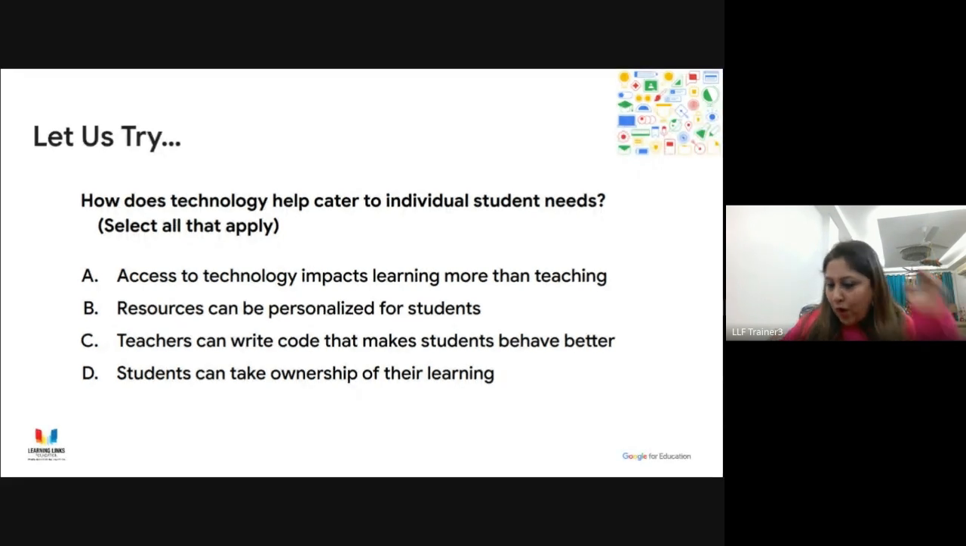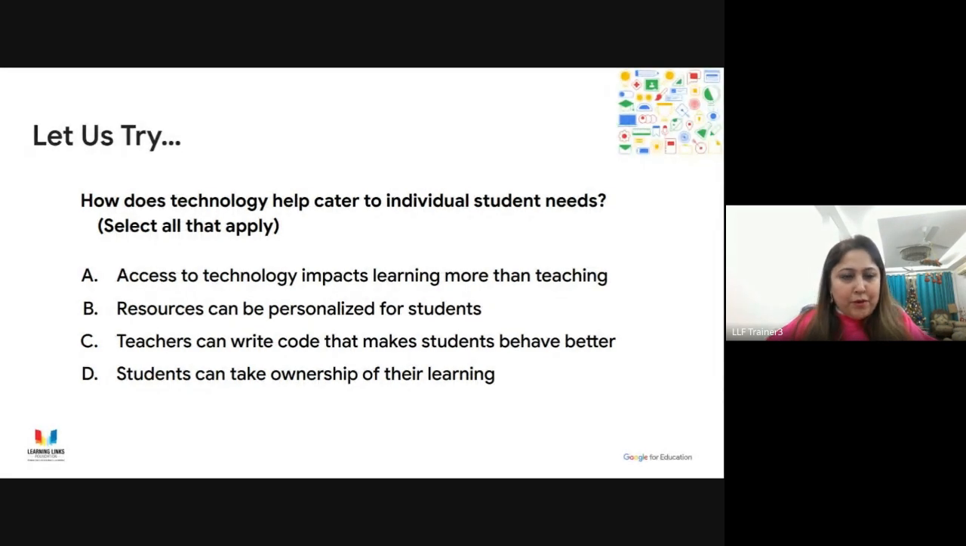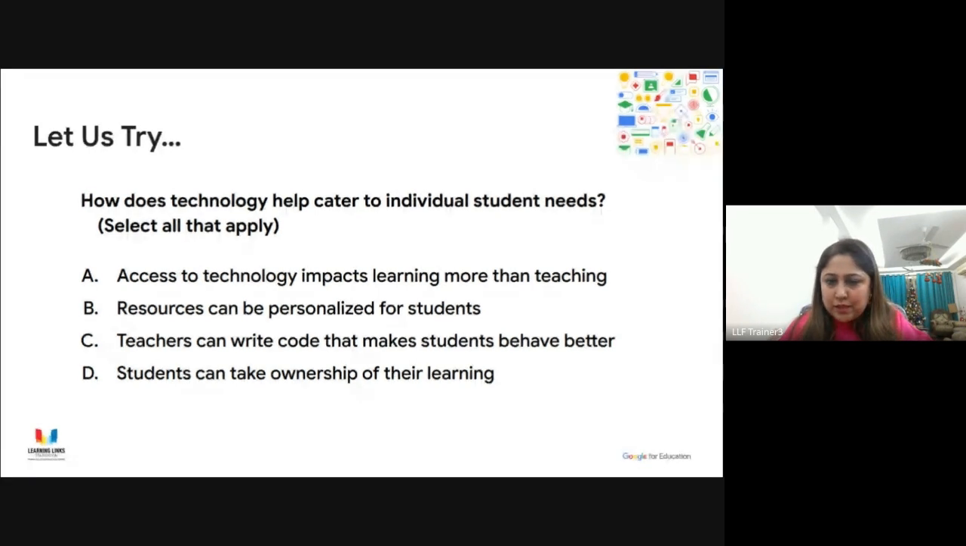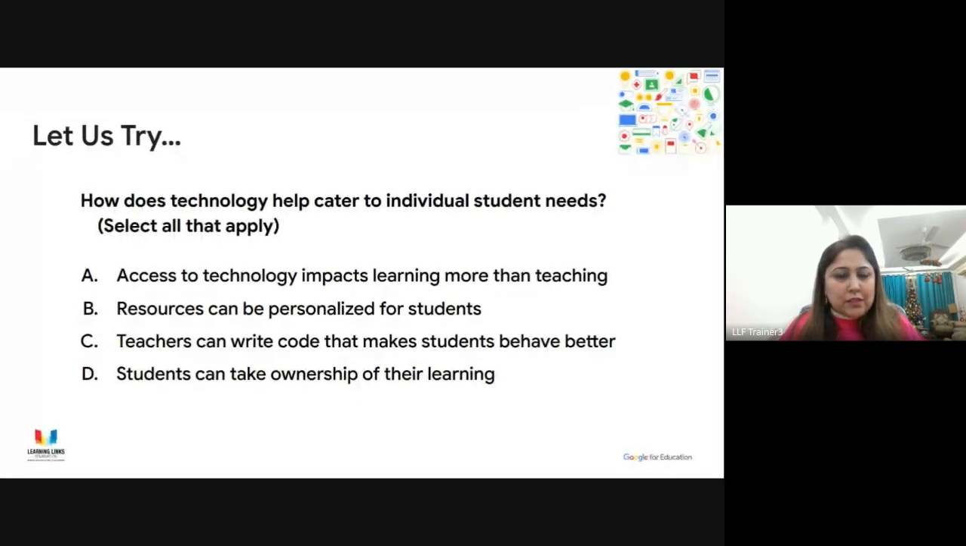Okay, we've got one. It's B, D. Okay, I've got A, B, D, D, B, A. Okay, we are pretty much there. A, B, D, okay. B, D, I'm still getting that, okay. A lot of educators are saying B, a lot of them are going for D.